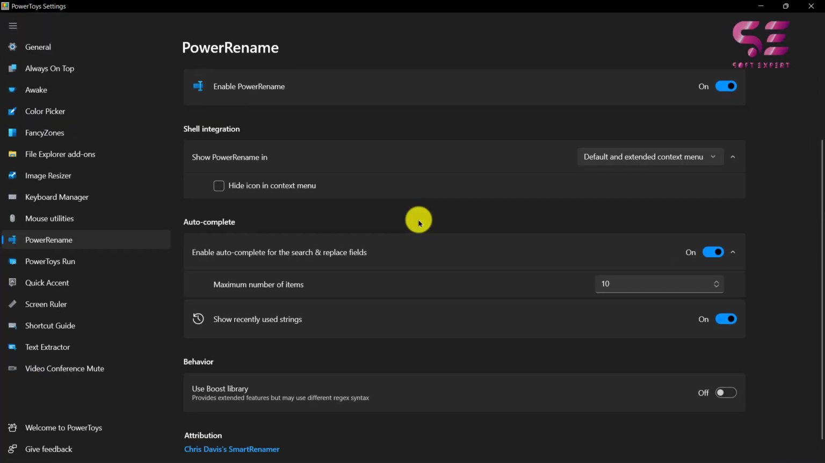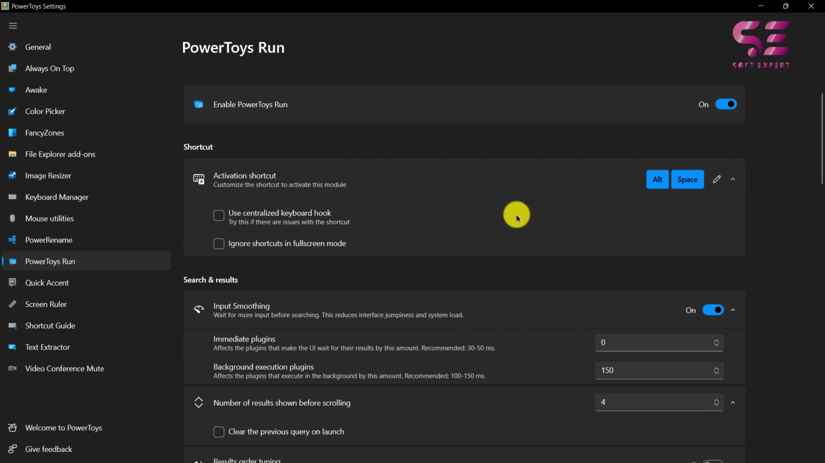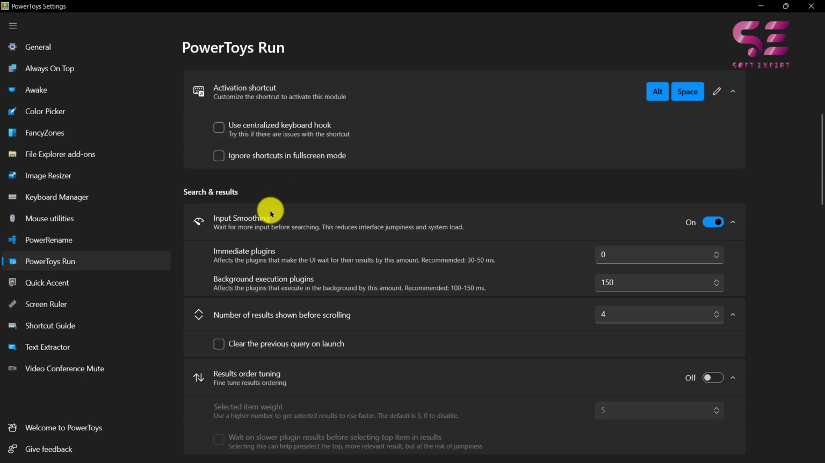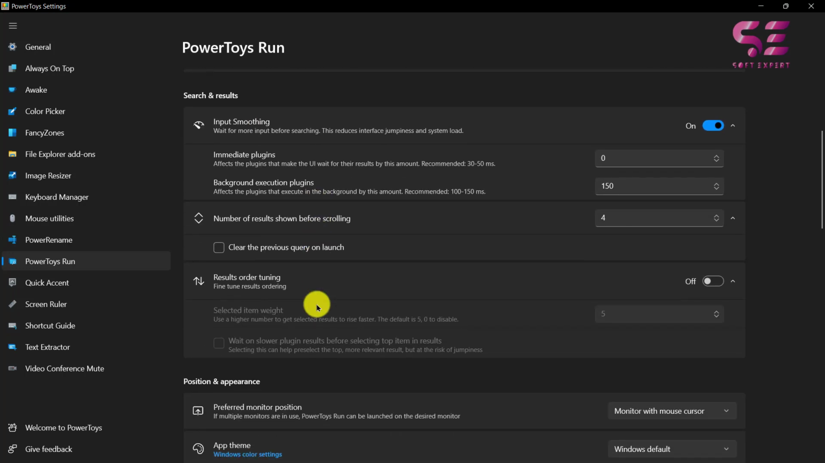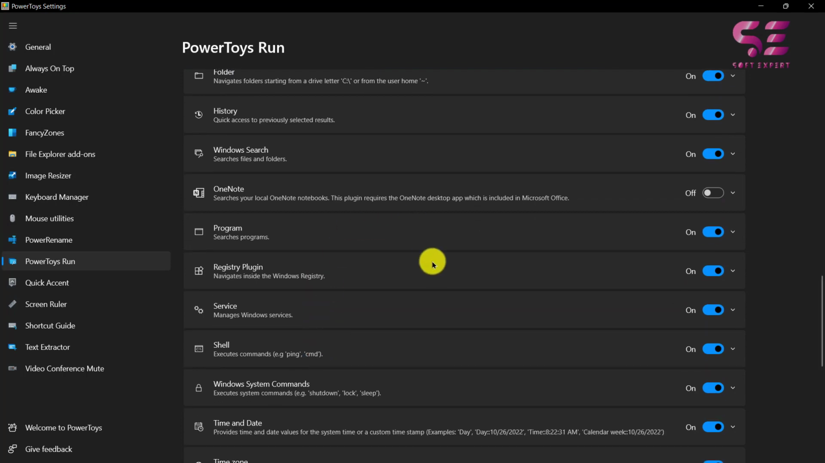Okay, let's move on. And we have PowerToys Run. So you can run this, or you can just enable this with computer start. And you can also activate its shortcut with Alt Space and so on. And you can decide all these settings. And as you can see, we have a number of things that you can enable and disable.